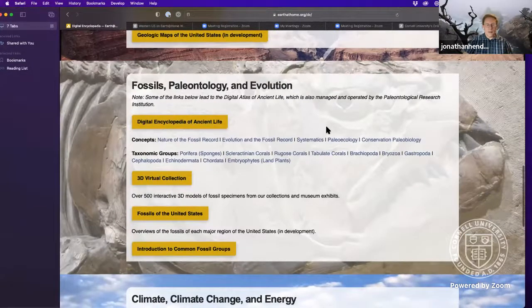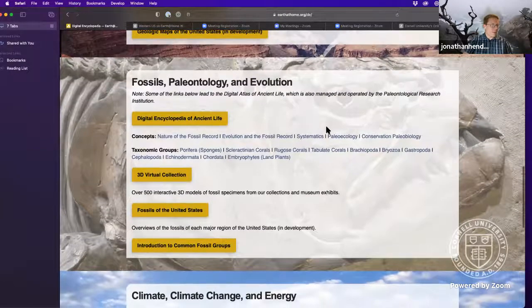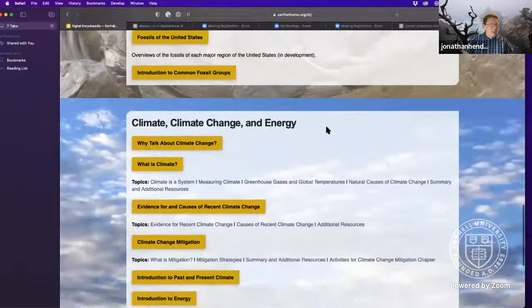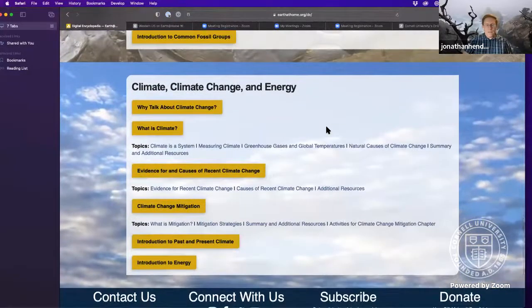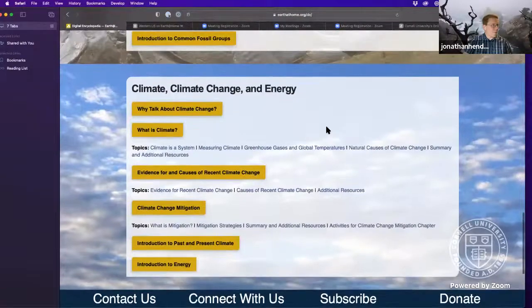And we have a lot of content on the Digital Encyclopedia of Ancient Life already. And then we also have a lot of information on the Digital Encyclopedia about climate change, as well as energy. And that's a resource that, because it's so timely and so important, we're really putting a lot of attention into actively developing right now.